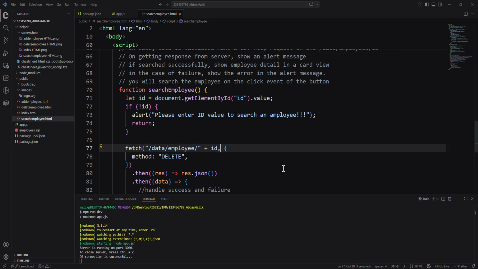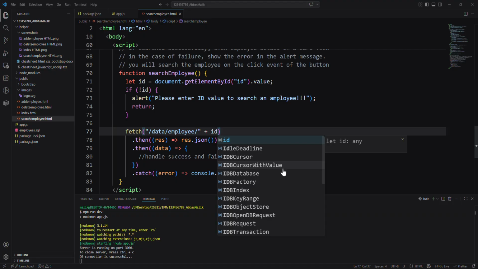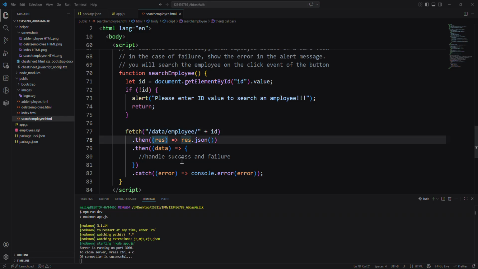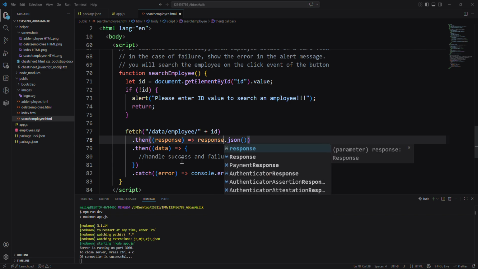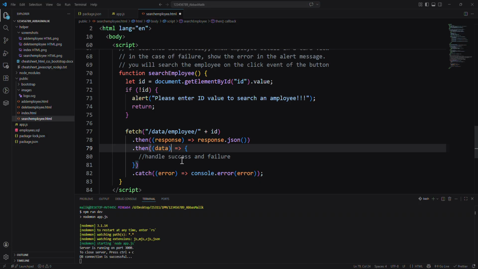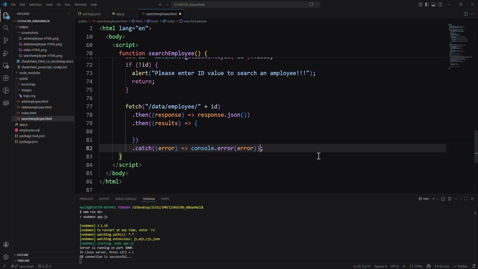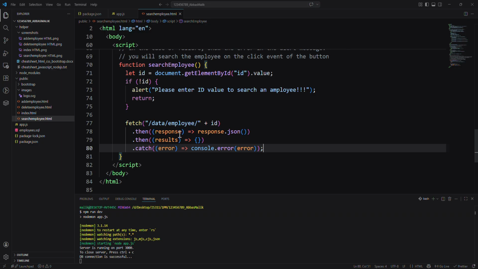And then of course we don't need to provide anything as a second argument, because by default it is sending a get request. So we don't need to worry about that. Let me take this to response, and then we can say response.json, and this one is actually the results, and then we can see what results are coming back, and then accordingly we can handle. And if there is an error, then I want to show that error on the console.